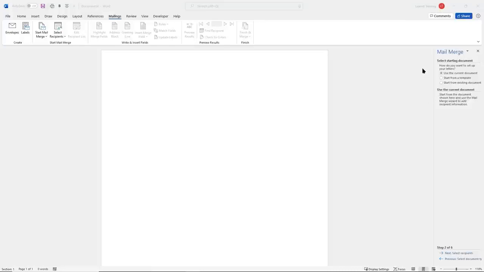Now we have an option here. How do we want to start? How do we want to set up our letters? So we can use this existing document here, this current document. What that means is that later on we'll actually need to write the letter right in here, and then we can go ahead and insert all the different fields as well. So if you want to do that, that's perfectly fine.